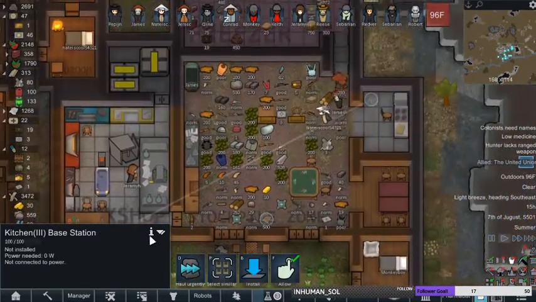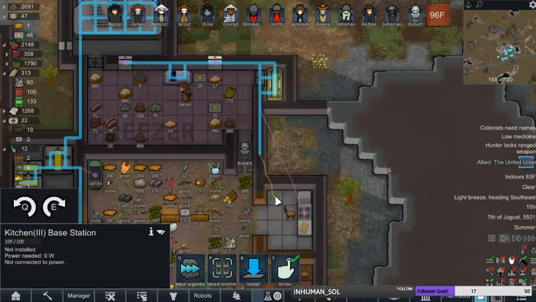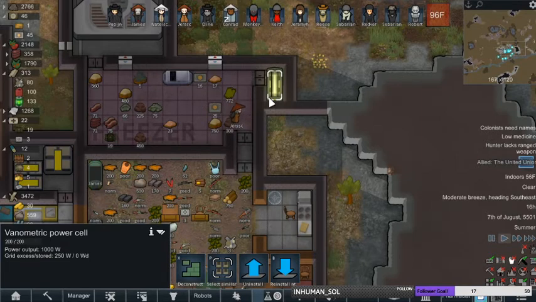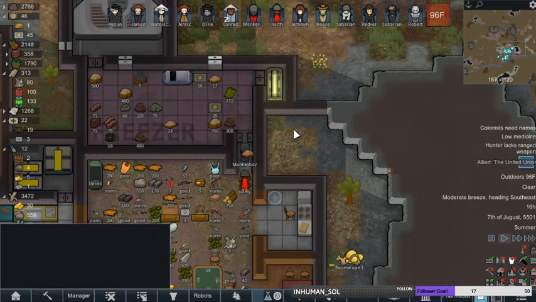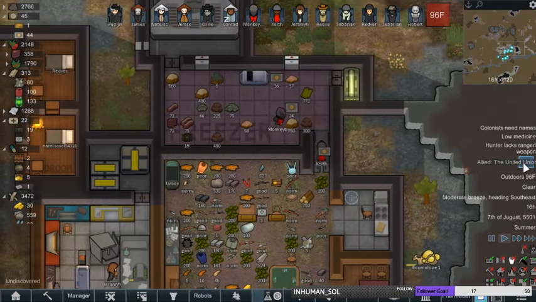And wait, the kitchen requires 100 power, and it's going to be installed here. So it will use up this power cell. Okay, the power cell can afford it because it still has another 250 power left to give. So we're good there.